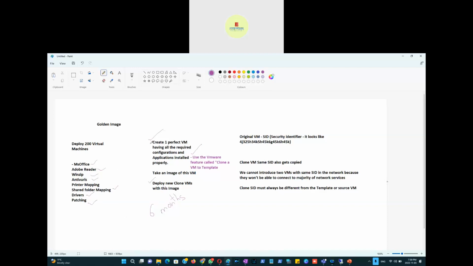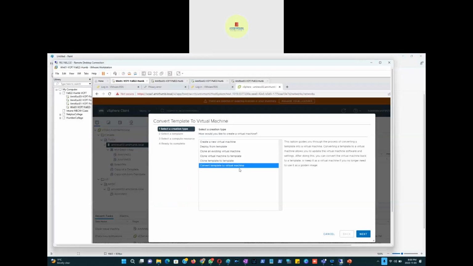After 6 months, you would want to start this template. Obviously, you cannot do that because there's no power button there for a good reason. But you need to start this template, then update all these applications, and then shut it down again. That's what you would want to do within 6 months or 3 months or every month, whatever your policy is. So for that, this option is used: convert template to virtual machine.